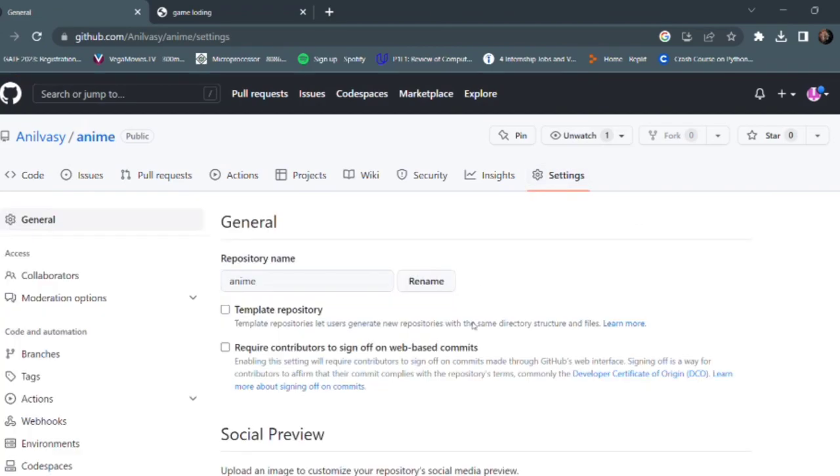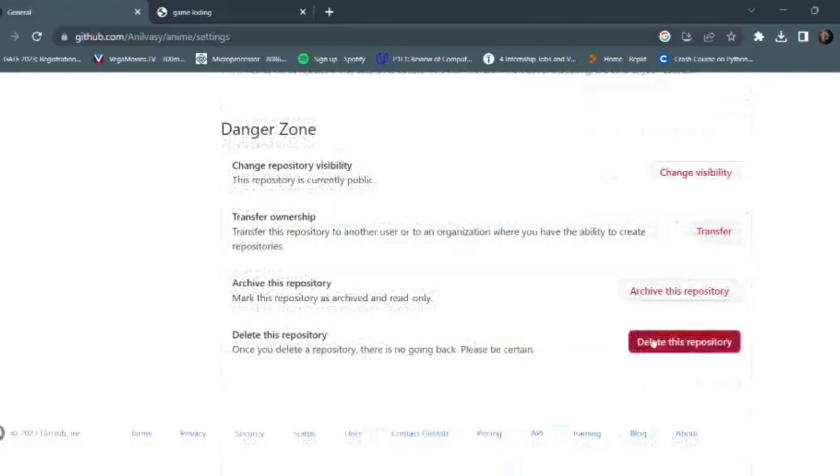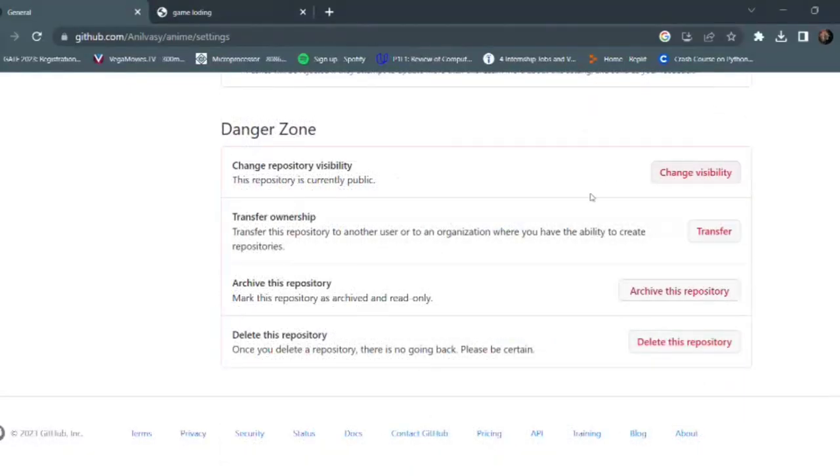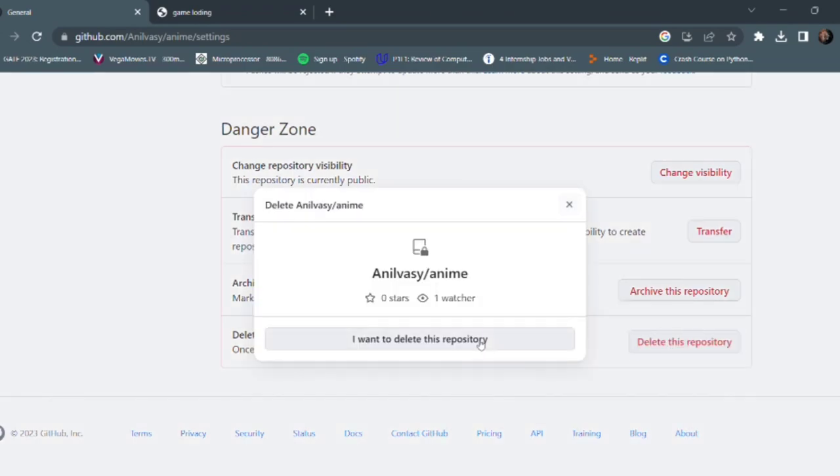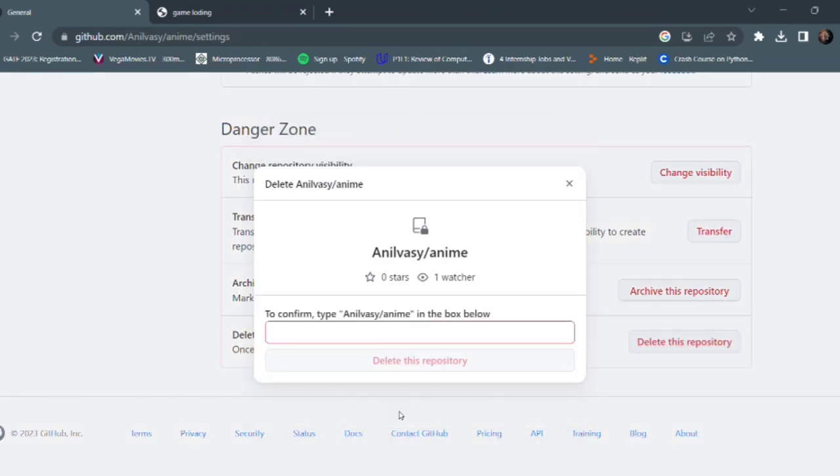Now let's see how to delete what we already created. Go to general settings. In general settings we can see the danger zone. Here the last one is the delete option. Click on that. Now I have to give the name. What you type must be the exact name. I am giving the repository name with a small letter a. See, it is not available. Now I am giving a capital letter A. Let's see.